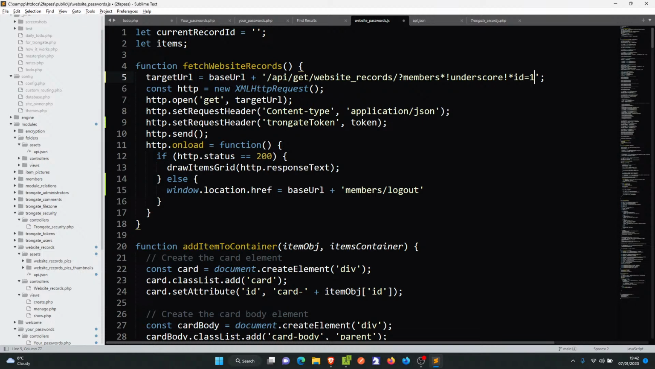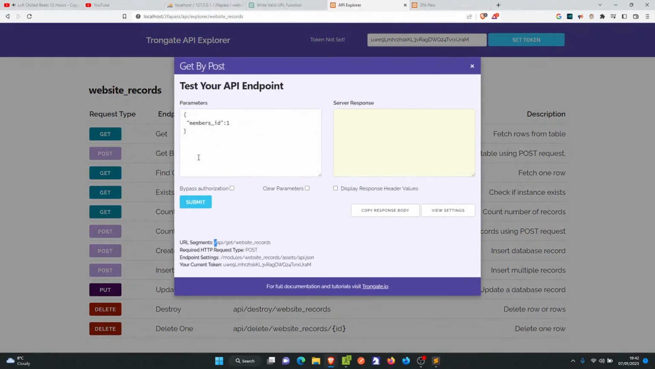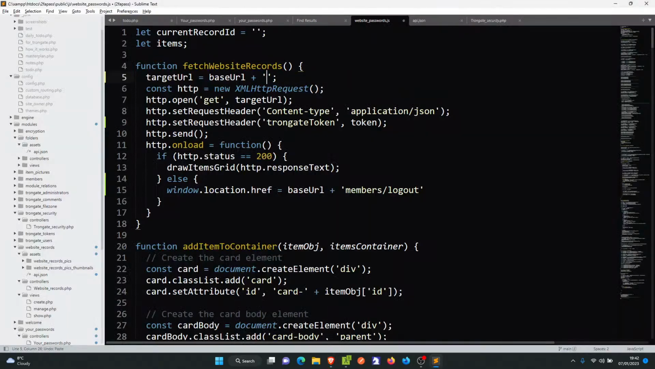But then, do you know what? I've just realized something. It's going to have to be get by post. It's going to have to be API get website. Okay, fair enough. Right, so let's make it a post request, right?